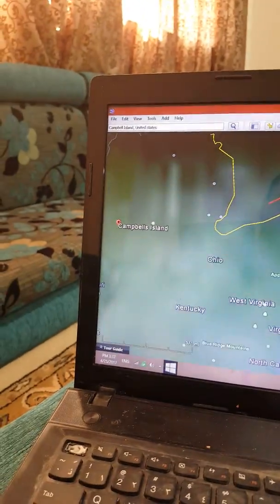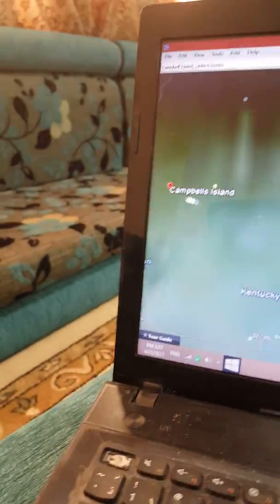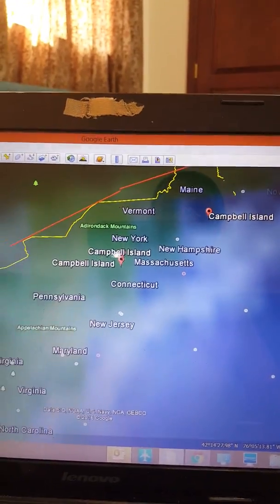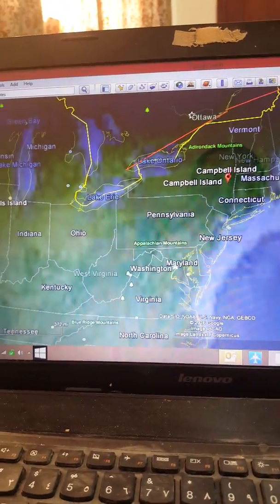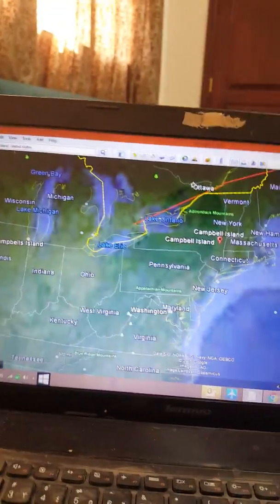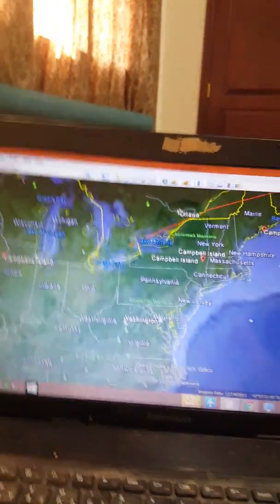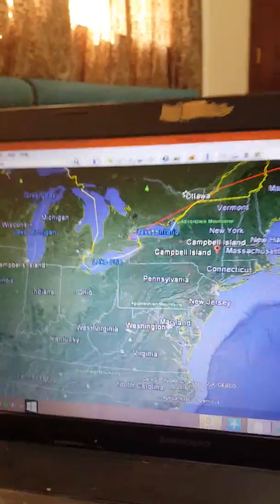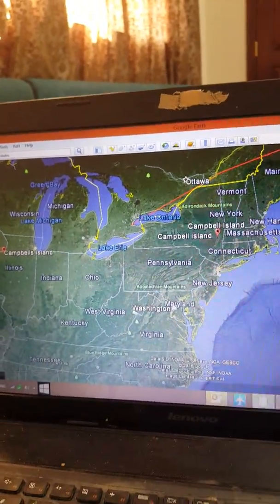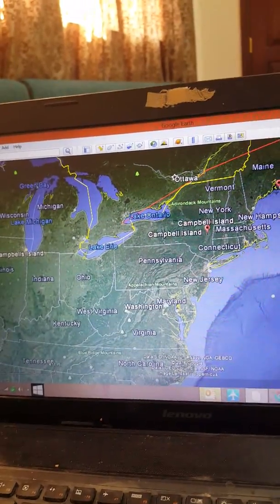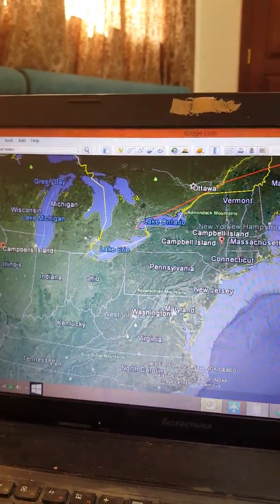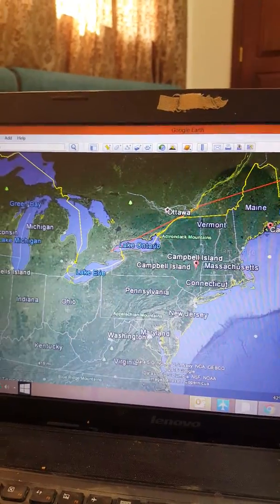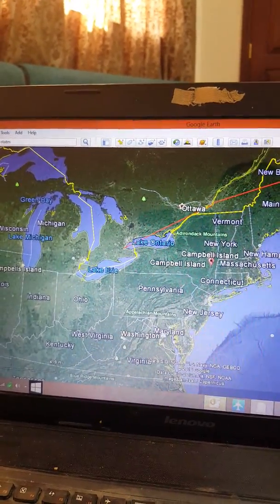How many Campbell Islands are here? 1, 2, 3, 4. Oh my God. What's that? And one of them has 14 hours? Even we don't get that 14 hours now. But they are getting 14 hours. How? Because it's a different angle and direction. The sun arcs longer there.